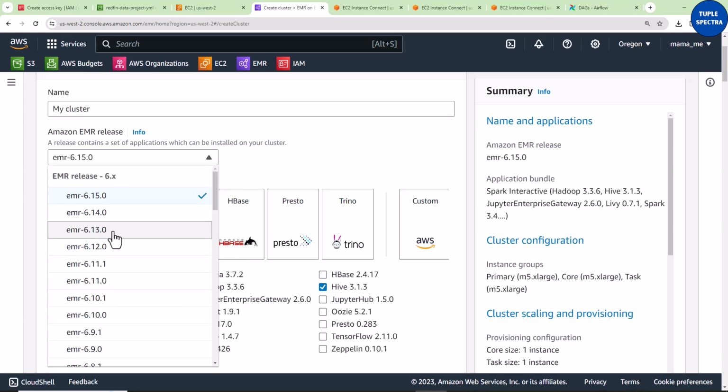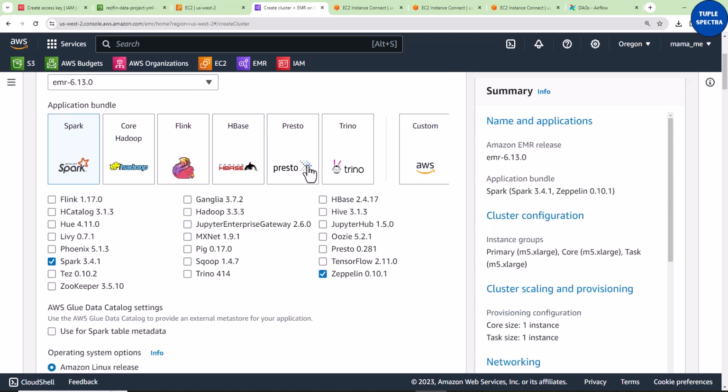I think that was the latest one. I have not tried 15 and 14. I've tried 13, so we're going to pick 13 for today. Okay, so in that case, you pick 13, and then you can say which applications you want to get installed on your computer.